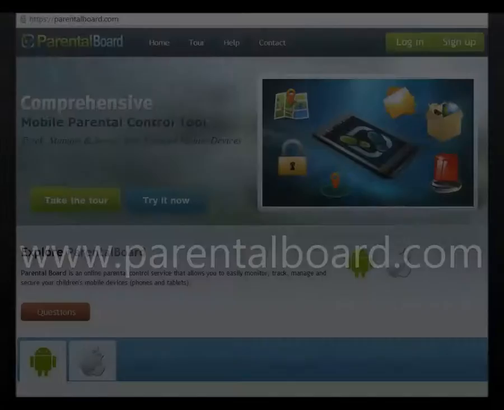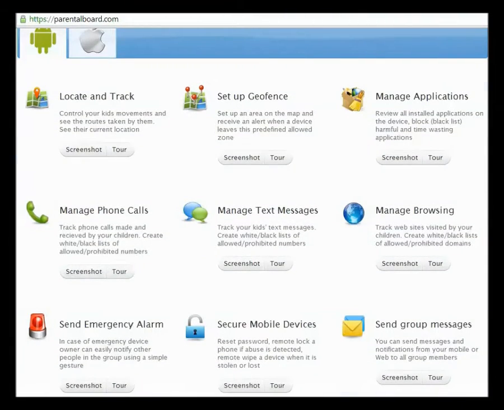www.parentalboard.com. Parents can use Parental Board to find their kids' location, block unwanted contacts, restrict usage of the device, restrict particular applications installed on the device, wipe the device clean if it's stolen, prevent texting while driving, etc.